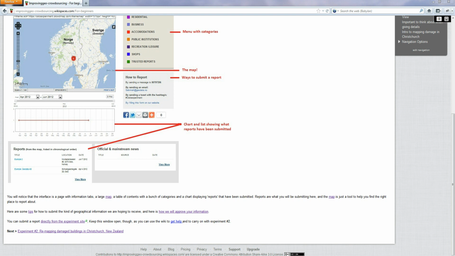Welcome back, everyone. So now we've completed experiment 1 and we're moving on to experiment 2. Going back to the wiki from the same page, we see that experiment 2 is about remapping the damaged buildings in Christchurch, New Zealand, where there was an earthquake in 2011. So we'll click on the link. It gives you a bit of background about the case and why we're going to be mapping those things.